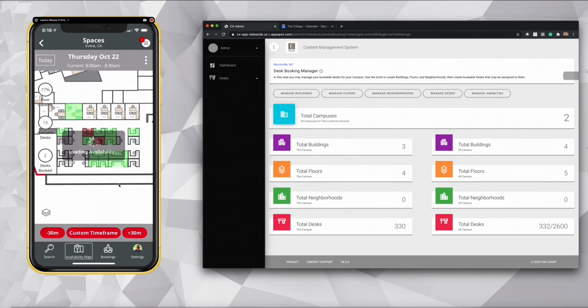If I go back to the availability map, again, you can manage this process for all of the customers that you have on any floor that you deploy our native desk application in, any building and any campus globally. And that's all done through this back-end system here that I'm going to demo right now for you.